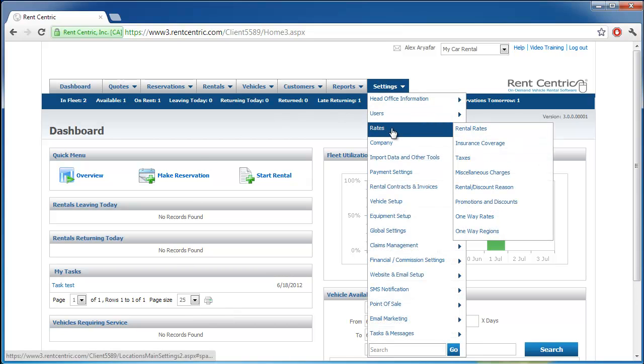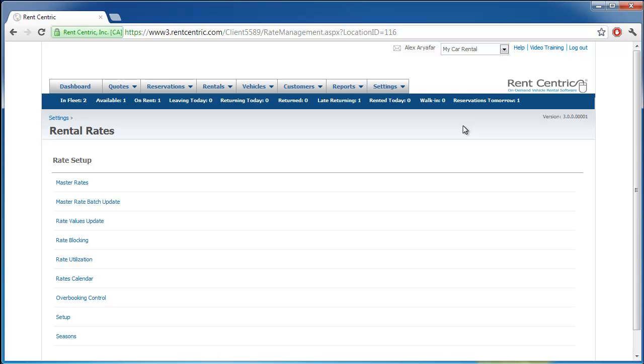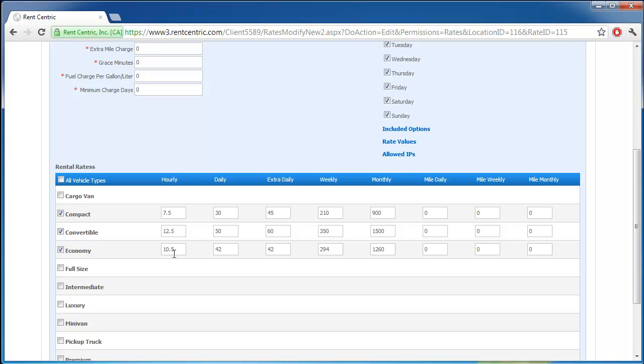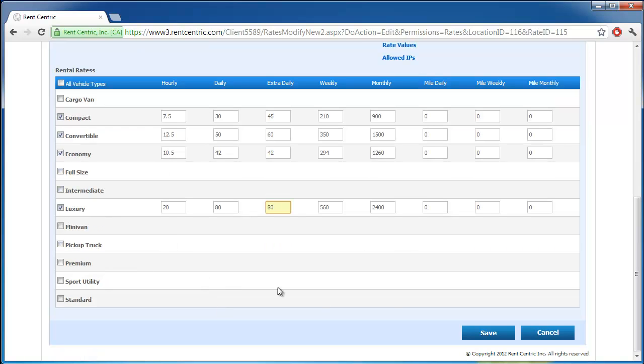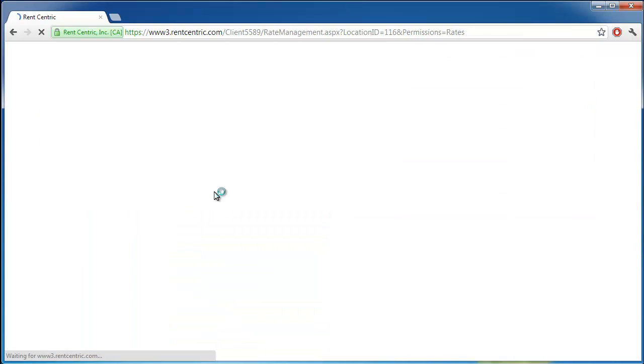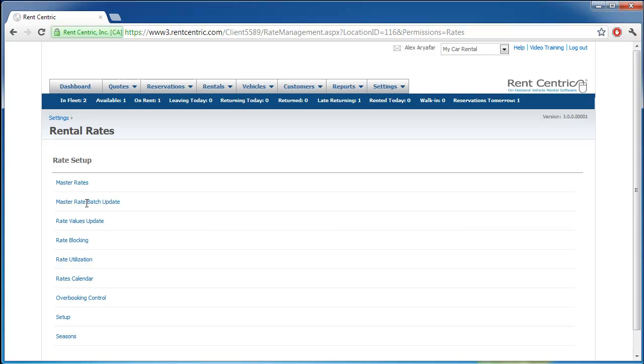Another feature we have added to Centric version 3 is the enterprise rate system. By clicking on the rental rates, not only can you add, just like before, master rates. These master rates actually allow you to have multiple daily rates for multiple vehicle types. So here, if I would like to add luxury, I can simply click on it and add a luxury rate inside the same rate. So you don't need to create a new rate to just have a different daily rate. And this is valid for any of the other vehicle types, for you to have multiple daily rates for different vehicle types.